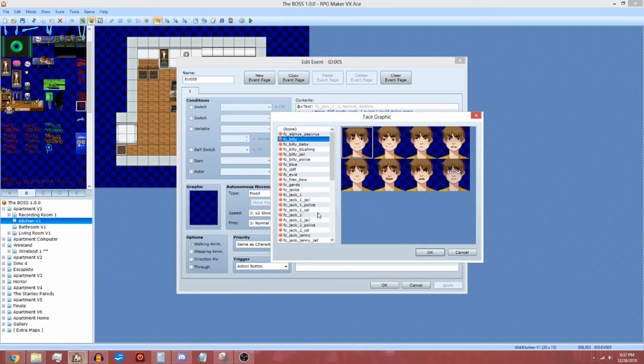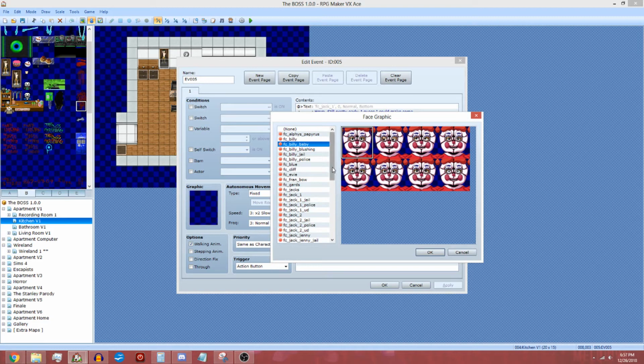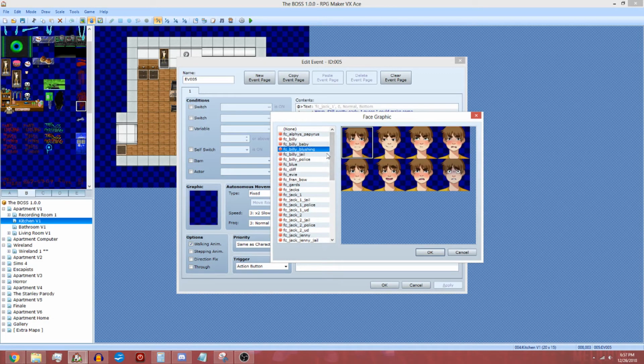We set it up per character. So, for example, here's Billy. This is all the faces we use for Billy in the entire game. And then this is Billy in the baby suit. This is blushing Billy. This is Billy from jail. So literally all that changed was the color of his shirt. And then Billy as the police officer. And then you've got blue sprite. It's all alphabetical.